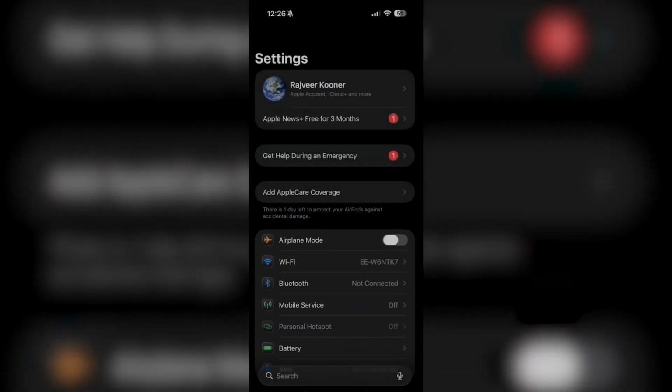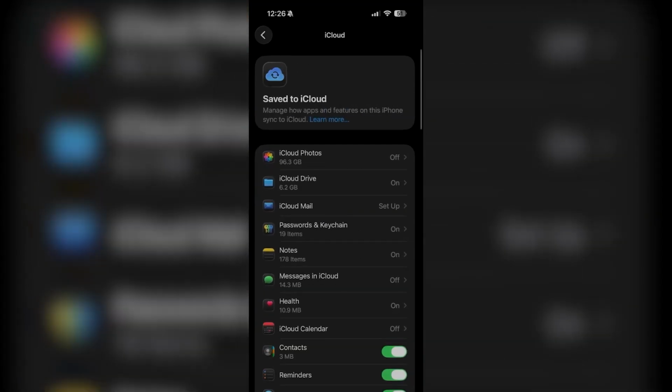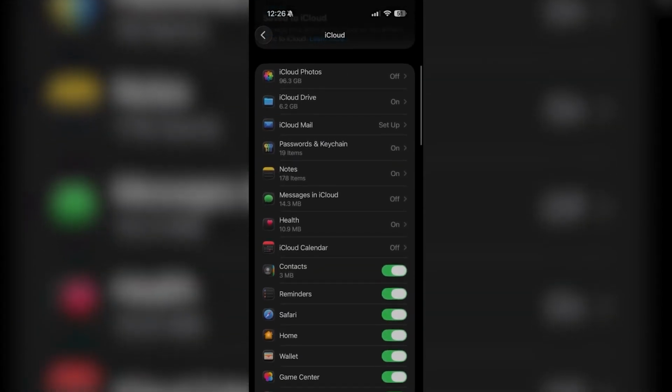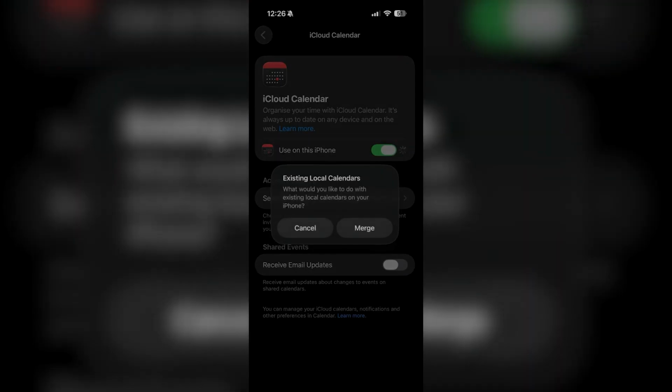So go to your settings application, click your name at the very top, and then go over to iCloud, which is the fifth option. Once you're here, go over to the apps using iCloud or just saved to iCloud area. Then you're going to see a lot of different things, but you're going to see iCloud Calendar as one of the options. And then where it says use on this iPhone, all you want to do is go ahead and enable that. It says existing local calendars.